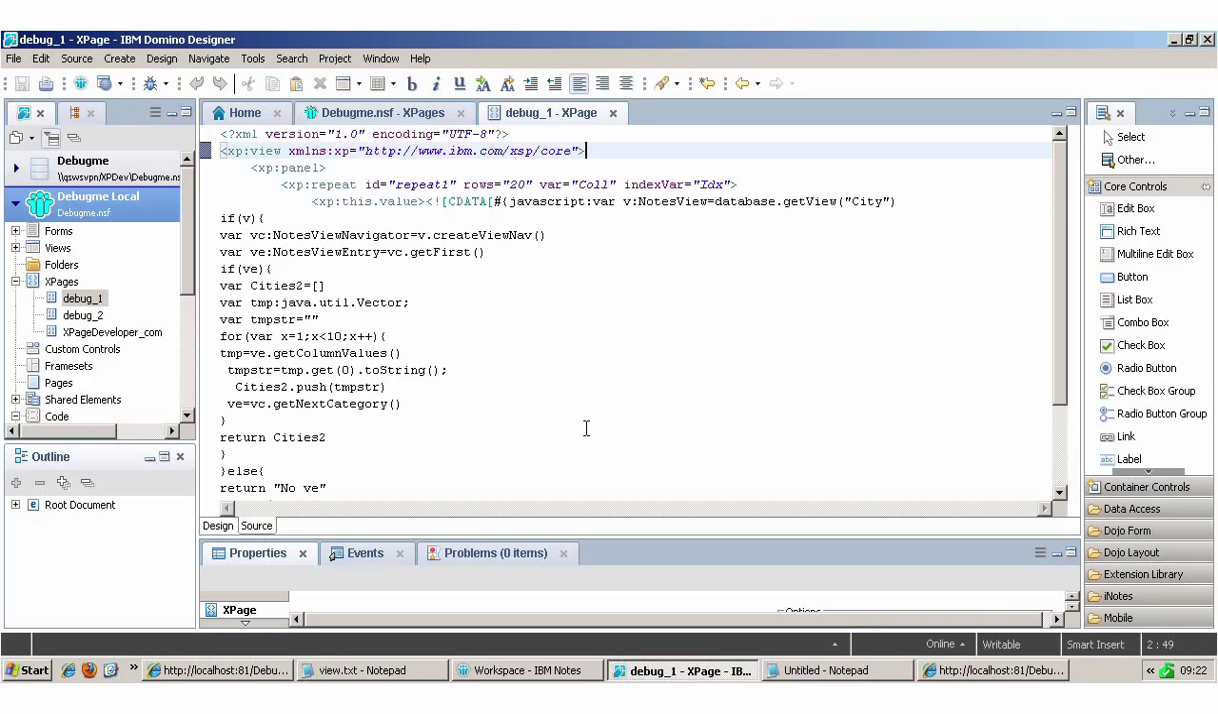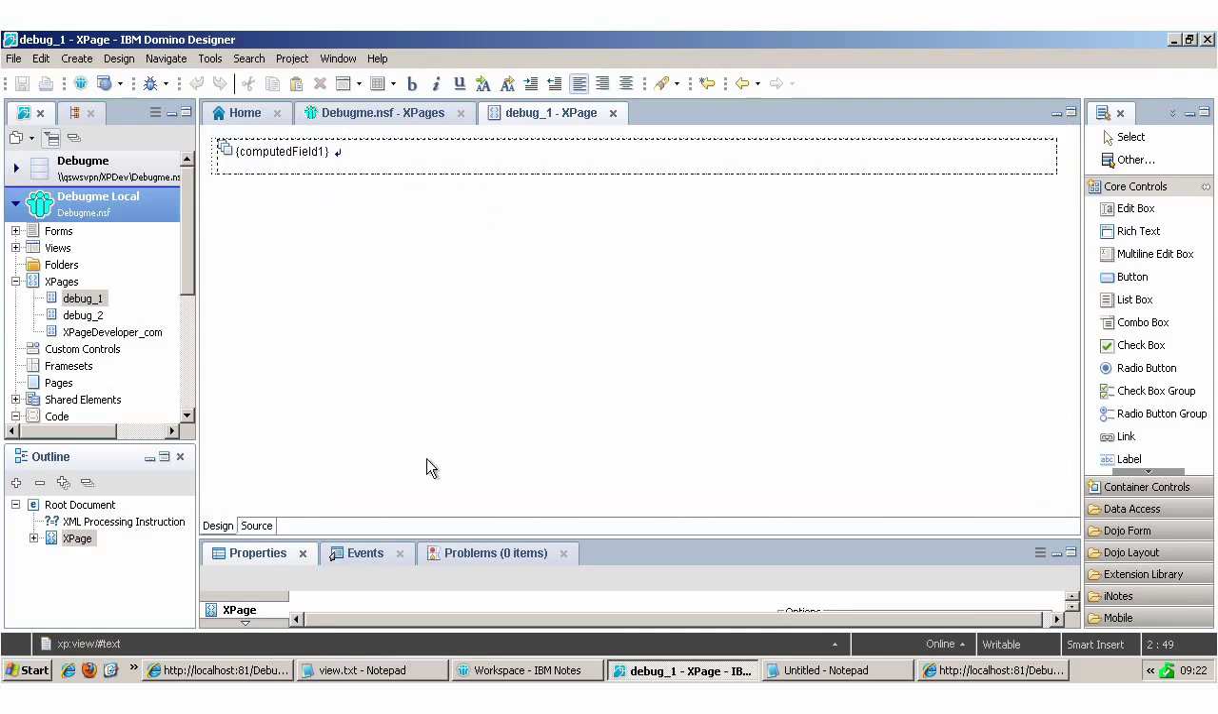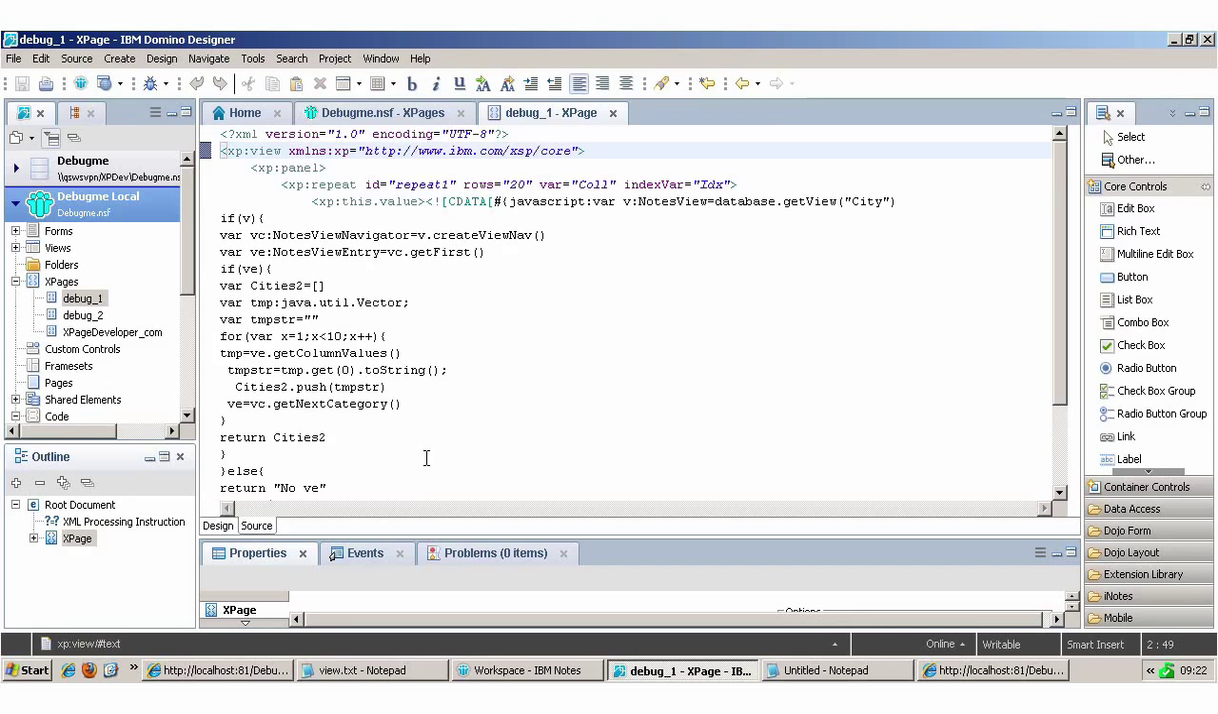The next thing we need to do is add a breakpoint. We go into source mode. If you like doing it on the keyboard, you can press Control Page Down, and you can switch between design and source mode easily. To add a breakpoint, we double click on a row and we get a breakpoint.